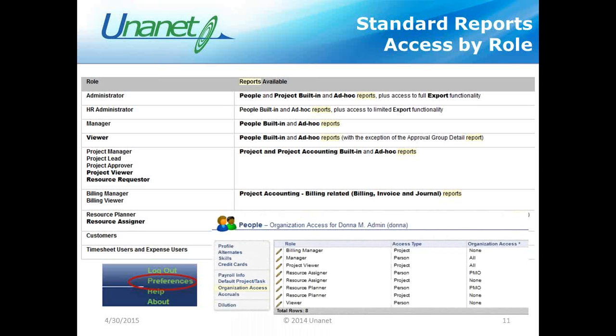You want to ensure you have the proper access set up to execute and view those available reports. The administrator is the one who grants this access to certain or all people or all project organizations to allow or restrict access to these metrics. So this is accomplished via the person's profile under the Organization Access tab for each person. Your administrator would be the one to do that.